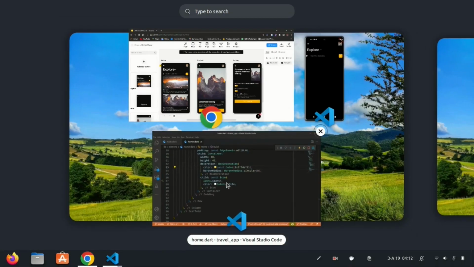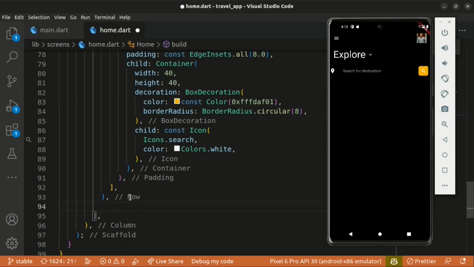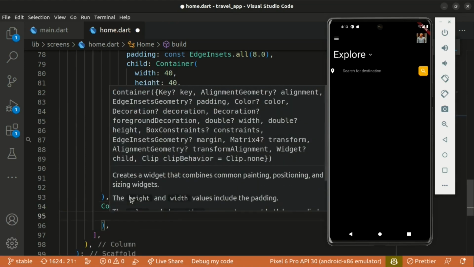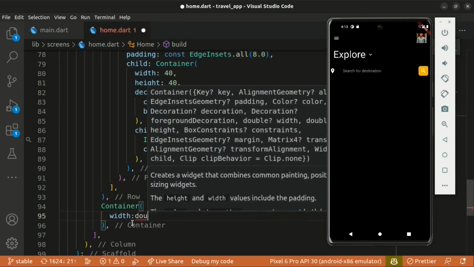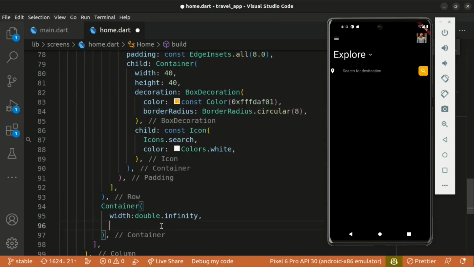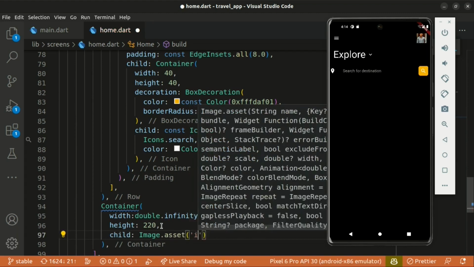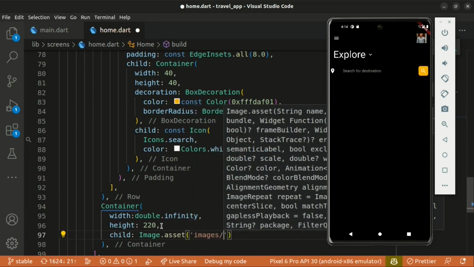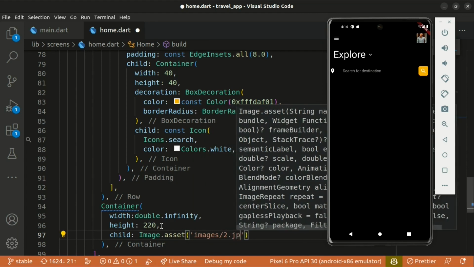So below the row, we are going to return a container as usual. And let's give some width to the container. We are going to give it a width of double.infinity, so it's like 100% of the screen, and also give a height of 220. So the container takes in a child property. Within the container, we're going to specify the image, and the image is found within the images folder, and the name of the image is 2.jpg. You can see the image over there.